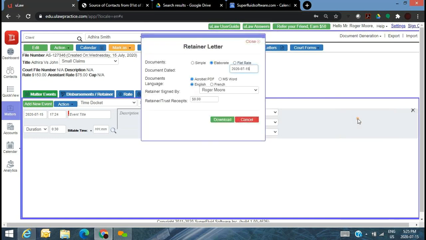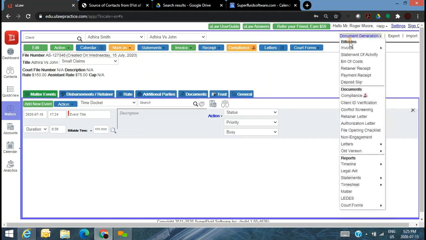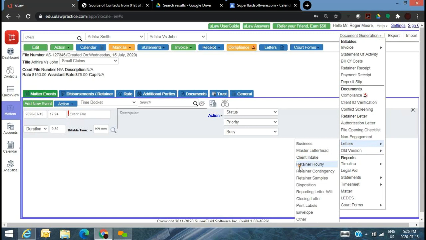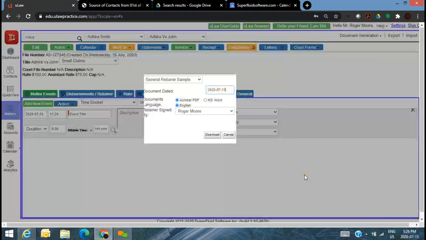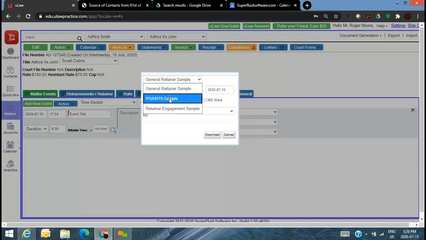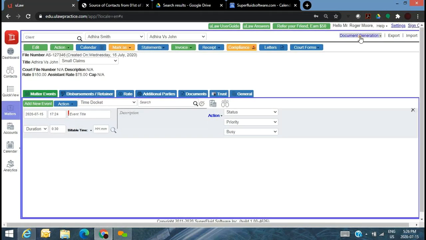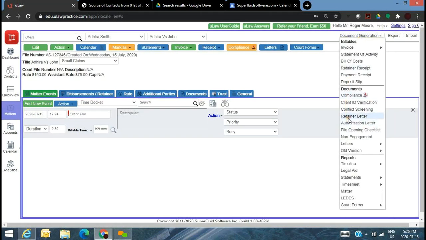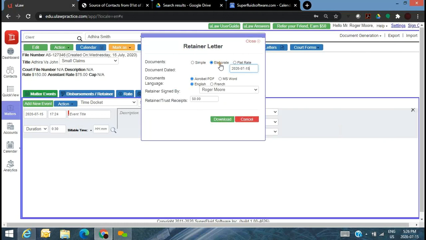So if you look at the retainer letter samples, we have, to begin with, a simple, elaborate, and a flat rate. Okay? Under document generation, I clicked on retainer letter. If those 3 samples don't work for you, then you can look at other samples. You can choose letters, and then you have hourly, contingency, and we have very specific templatization for POA as well. Okay? So let me start off with maybe doing a retainer letter, and I'll do an elaborate.